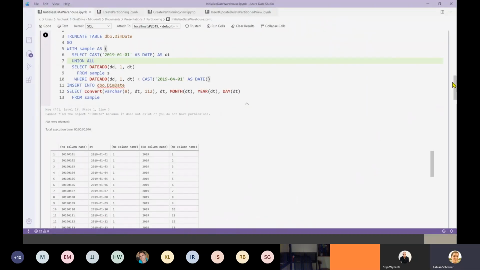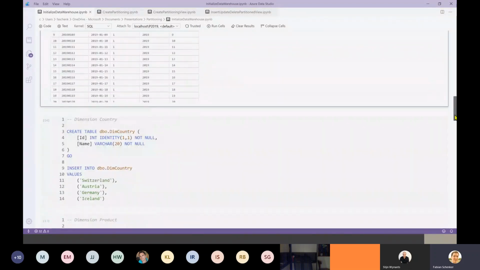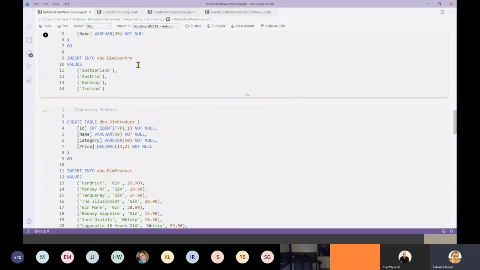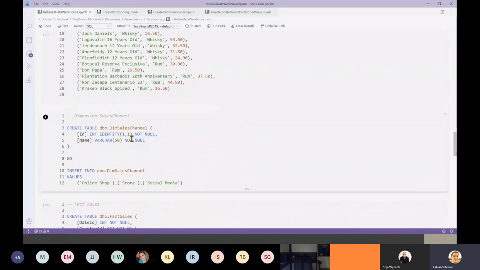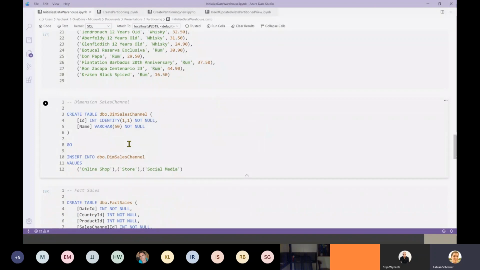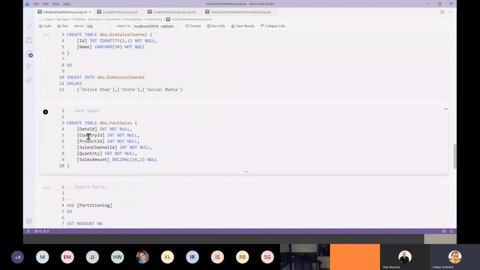So I create quite a few dimensions. Here I also create a dimension called country with Switzerland, Austria, Germany, and Iceland in it. I create a product dimension. I was actually on vacation while creating this demo, so I have gin, whiskey, and rum with the prices. And then we also have a sales channel. So did we sell the alcohol through social media? Did we sell it through stores or an online shop? And then we have our fact table.